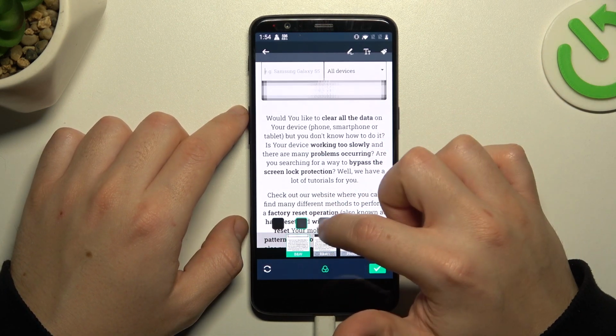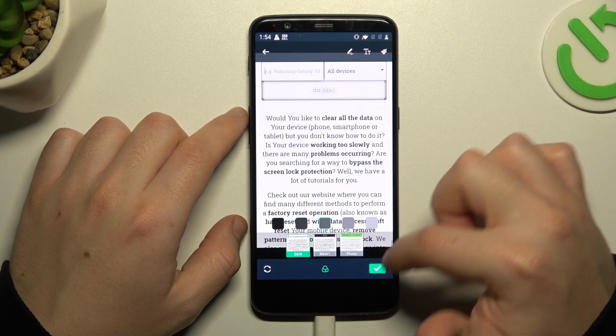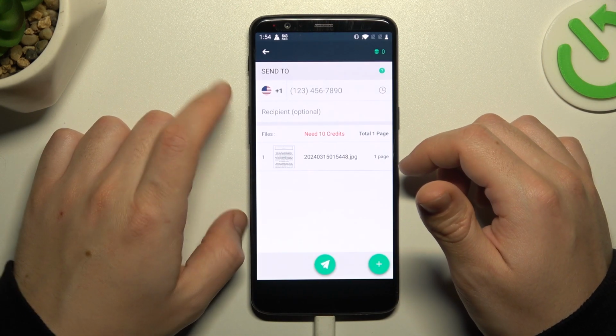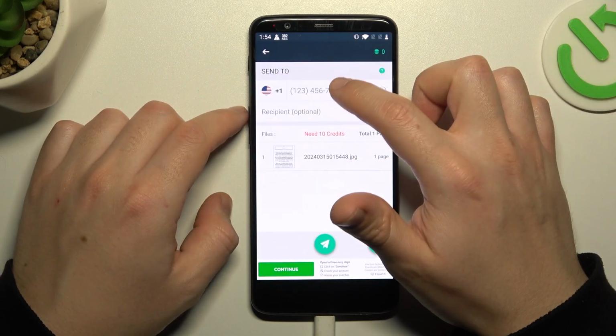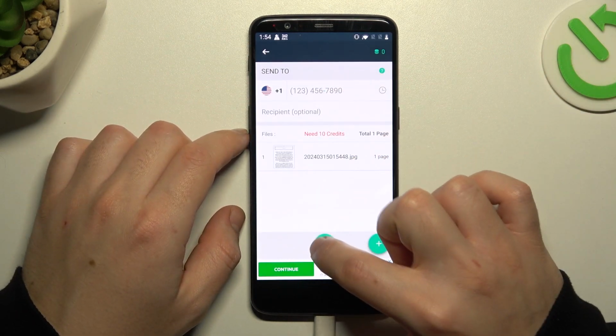Then you can choose the filter for a photo. After that, if you're ready, click on the accept icon. Click on the number to choose the country from the list and type the number in this place. To send the message, just click on this button.